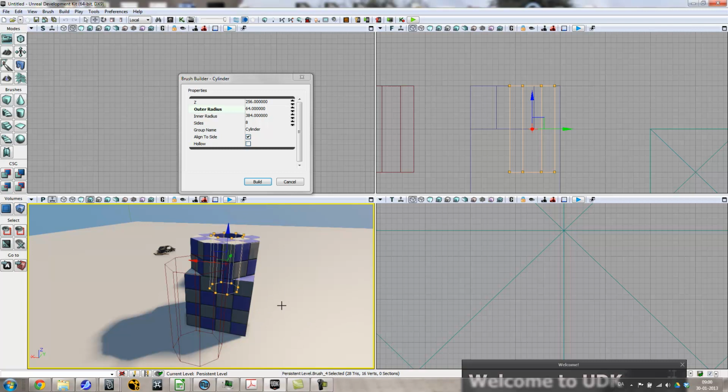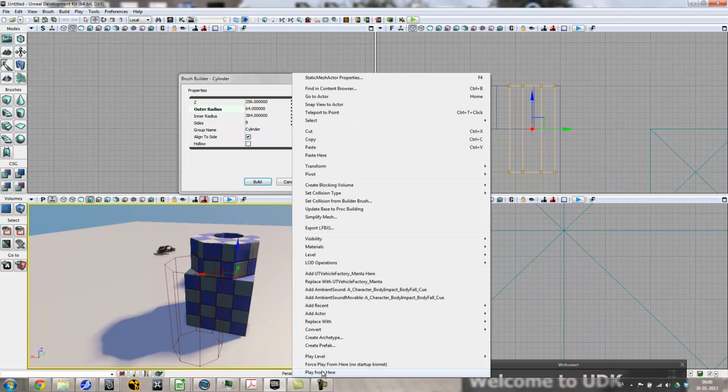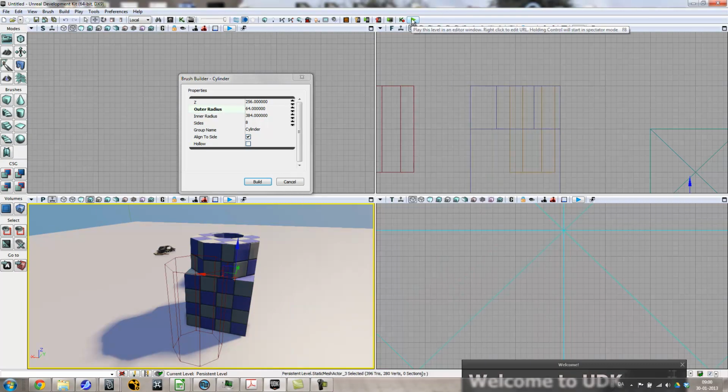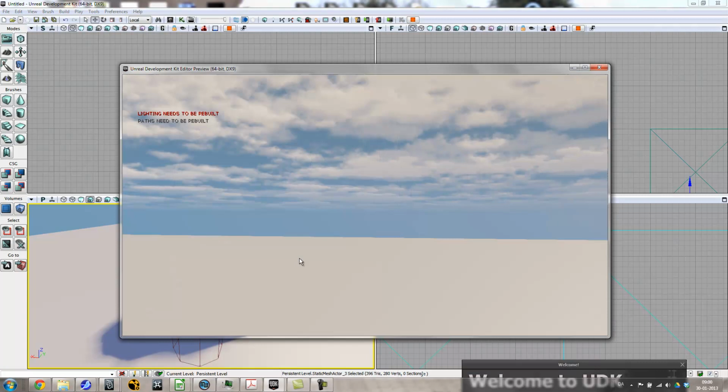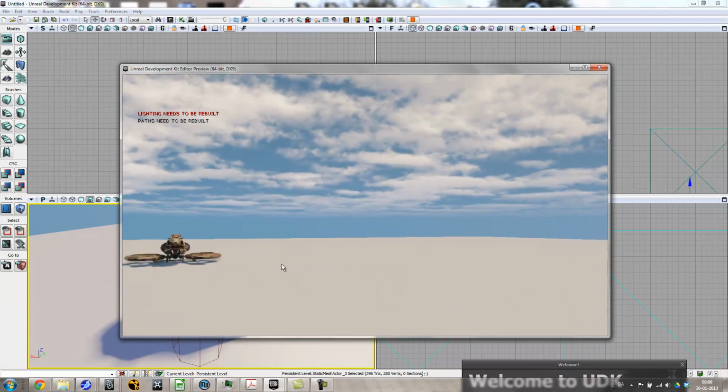At any point you can test your scene. You can either right click and go play from here, or you can press the little green button up here, or you can press this one where it will actually compile and run the game inside the UDK system, which is more of a complete experience. But I'll just right click here and go play from here. So I'll play from where I clicked, and then I can run around my scene.